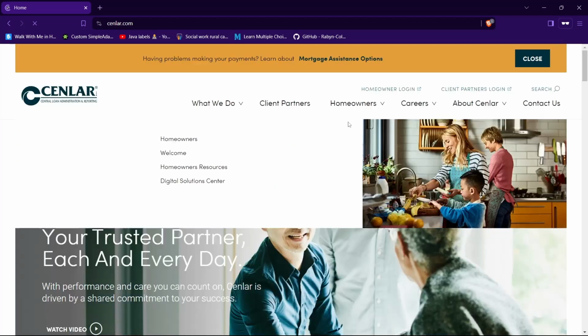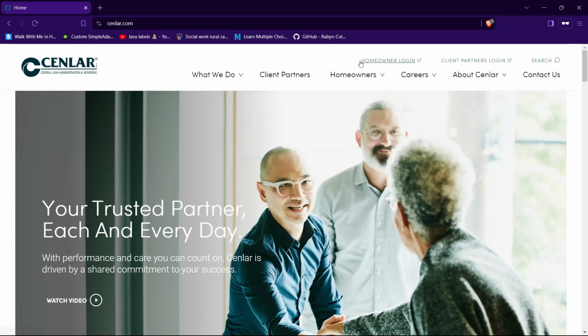And now we are on the official website of Cenlar. Now, if you see in the top navigation bar, there are a few options: homeowner login and client partner login. Tap on homeowner login if you are a homeowner and tap on client partner login if you are a client partner.